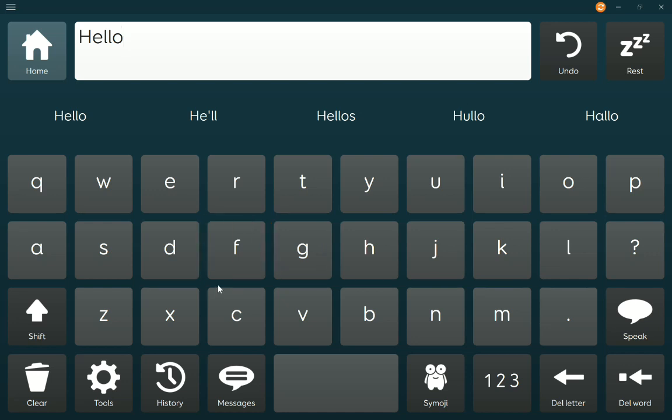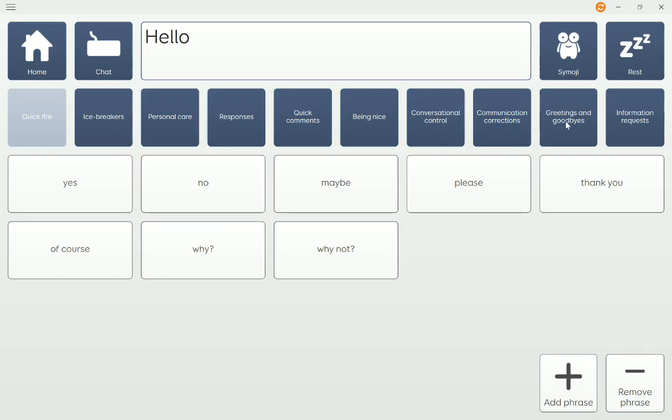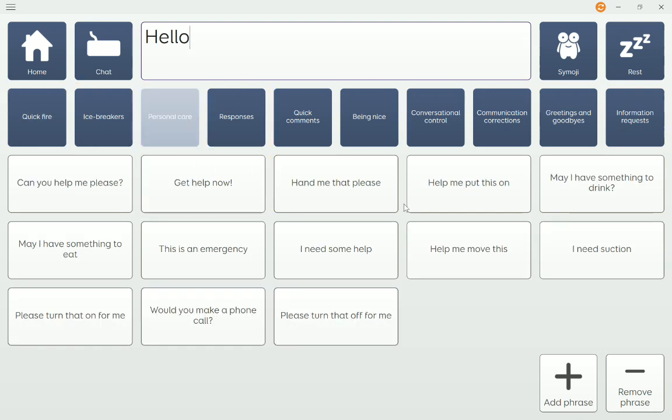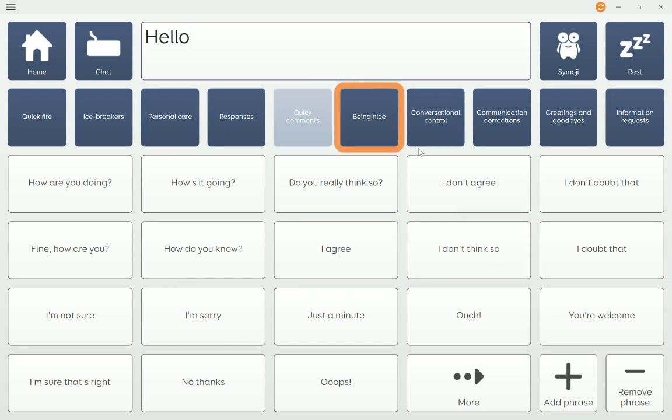You can also access some stored messages by going down to the message button here, and you can see there's a range of different topics for phrases. So you've got personal care with short stored phrases around helping and making a phone call, etc. You've got some quick comments. So just some different ways that the person can access some phrases without having to type the same thing over and over again. They can also type something up the top and then add a phrase into a particular category by themselves.